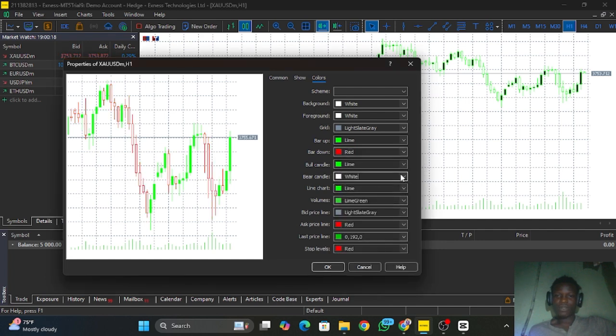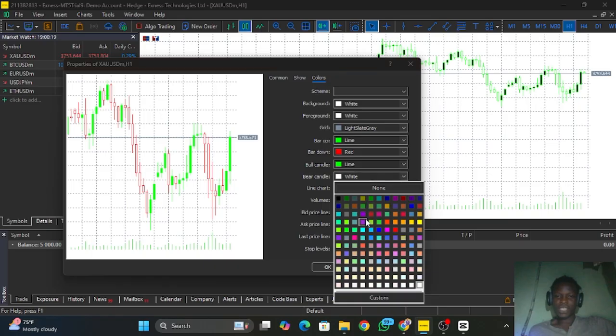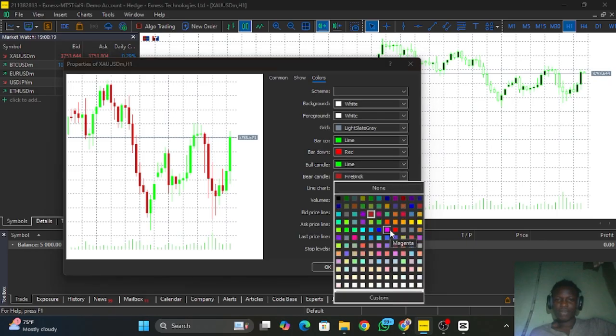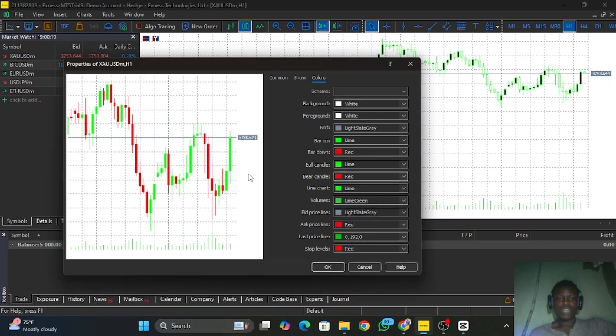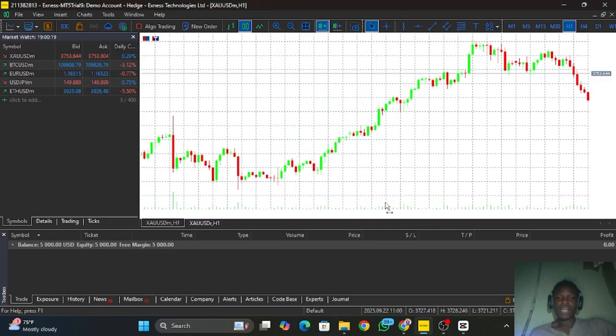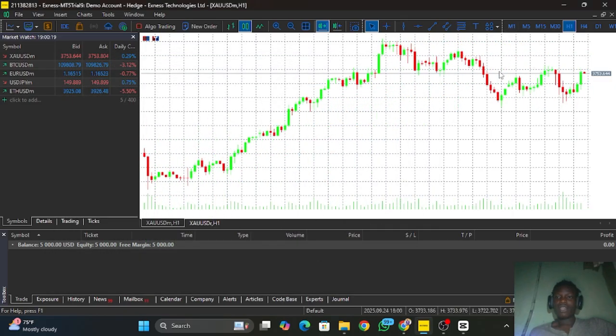So the bear candle is not white. Come on, you don't want to make it white. I'm going to make it red also. Was that the red I picked just now? That was not red, sorry, so I'm going to change back to red. So now we have our chart looking like a Forex trading chart. I'm going to click on OK, and now we have our chart. We have a nice looking chart which we can trade on and analyze on.